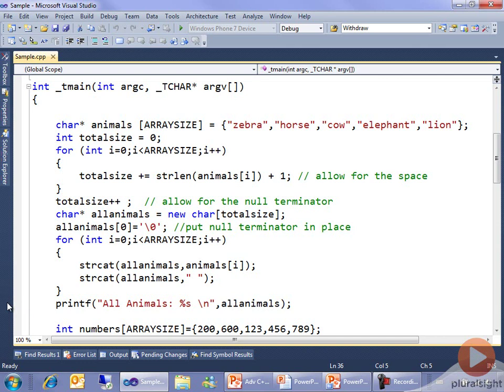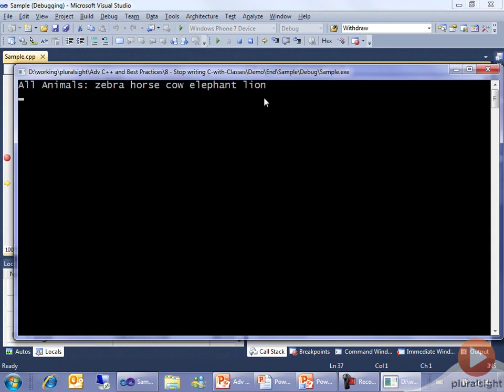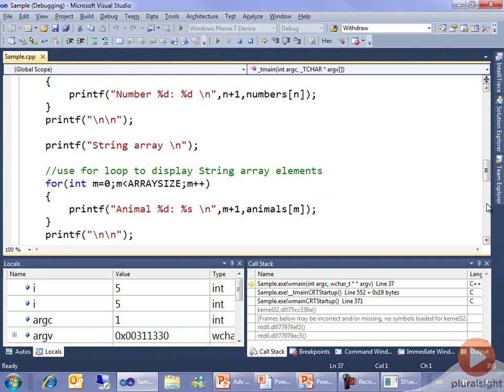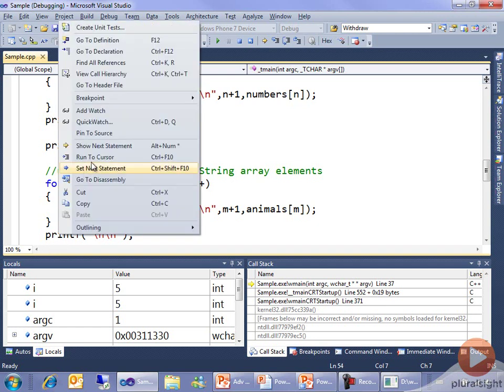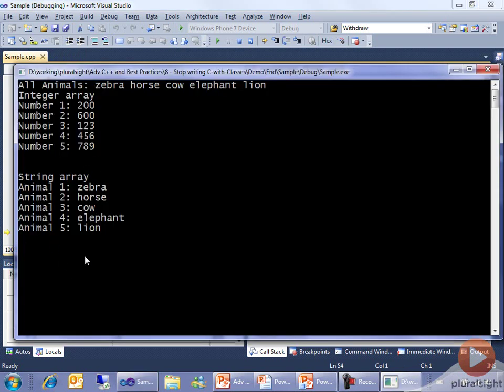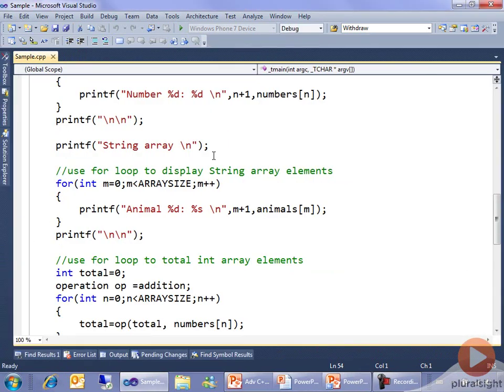This code works. If I just run up to here, you can see that it does print out all of the animals with spaces between them. It's kind of a lot of work to achieve that, but it does work. If we continue down, you can also see a simple for loop that just loops through, printing them all out. Let's run down to that. Ignore the numbers for now. I'll talk about the numbers in a minute. There we're looping through the animals and printing them out. This code isn't broken. It's just old school.